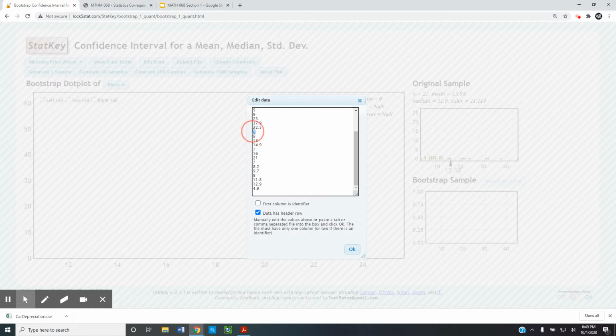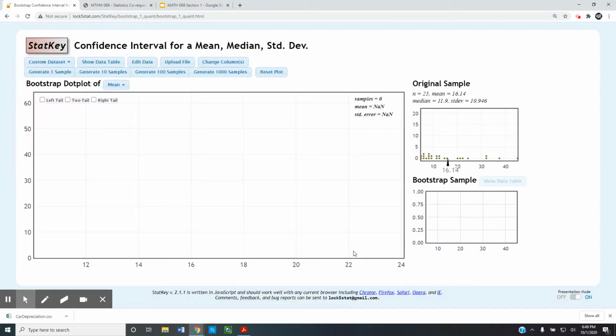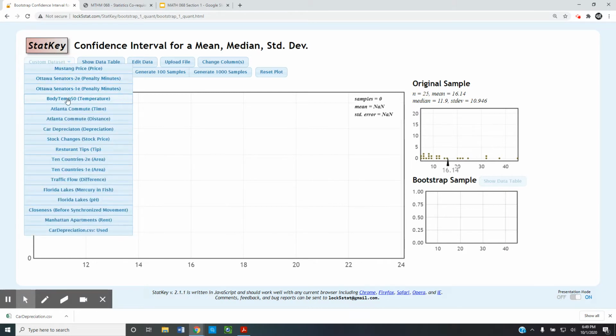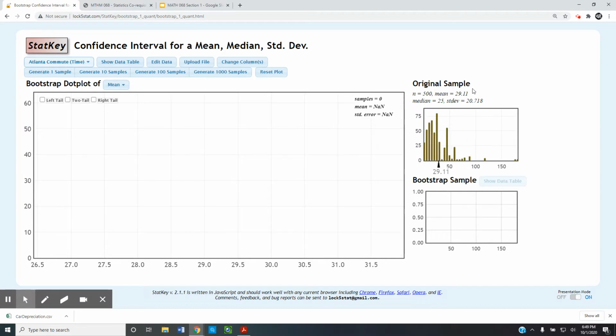So if I want to change this 3 to a 7, I can hit 7, and I can hit OK, and boom, that will be changed for me. Notice it now is a custom data set. And over here, the statistics changed slightly because of the 7 I created. If you want to change a data set to something else, maybe Atlanta commute time, notice that this sample over here will completely change. We now have 500 different measurements in here.